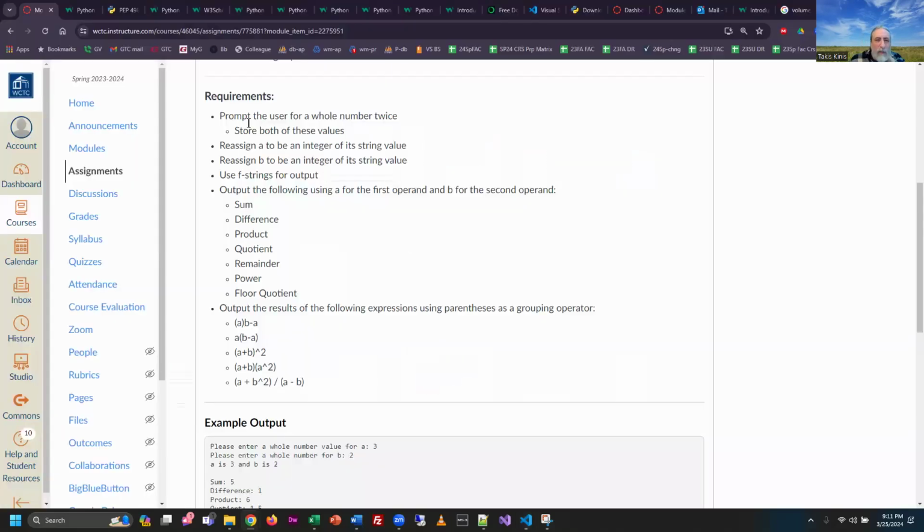From there, we're going to store both of those values. So we have accomplished the first two tasks, right? Then it says reassign A to be an integer of its string value and reassign B to be an integer of its string value. Well, guess what? We already did that too, right? Using two different approaches. One is the do it all at once approach. The second time we did it with store it and then convert it. Okay.